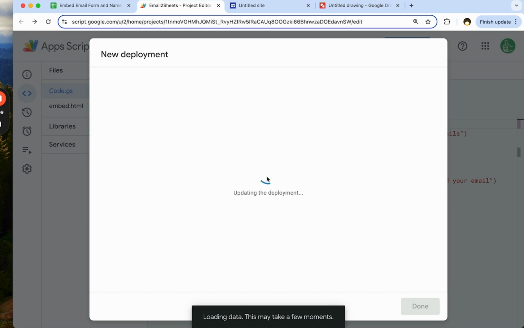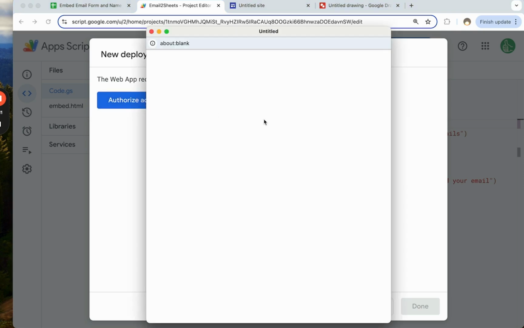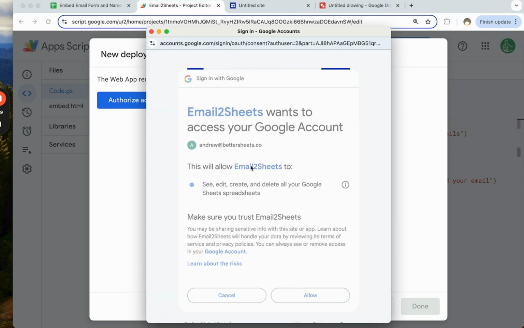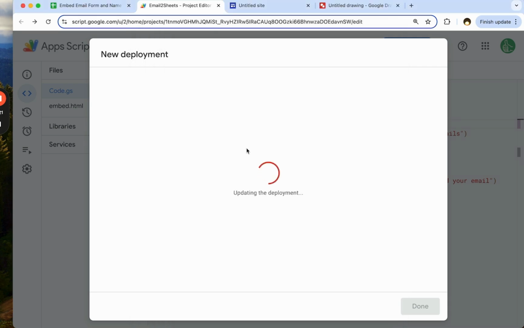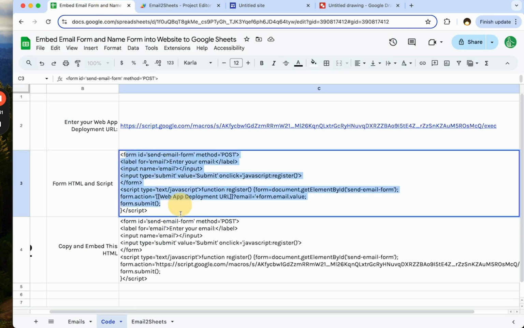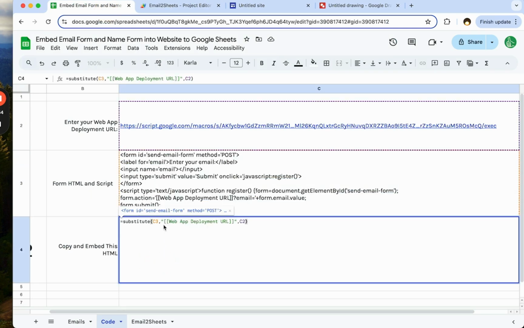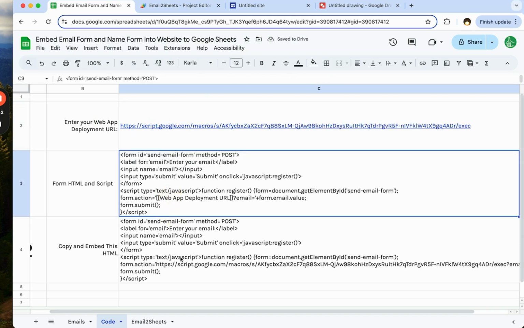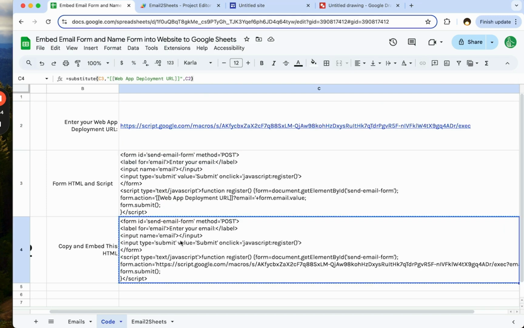So it's going to take a little bit of time. We do have to authorize it. Okay. Again, this takes a bit of time, like moments, not hours, obviously. I haven't paused the video yet. All right, here's our web app URL. So in our form HTML, I made it really easy. You just copy it into this C2, and then it's going to substitute it. So now we have this text here with the URL.